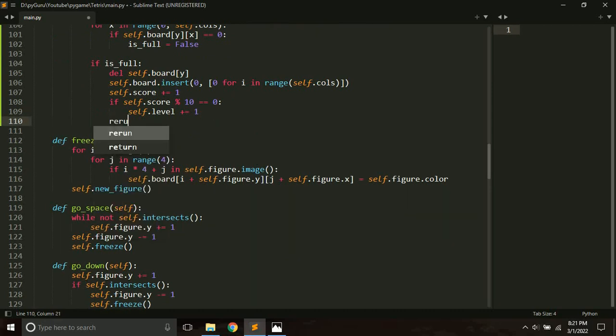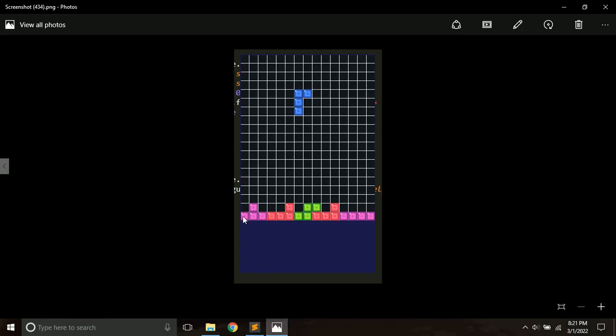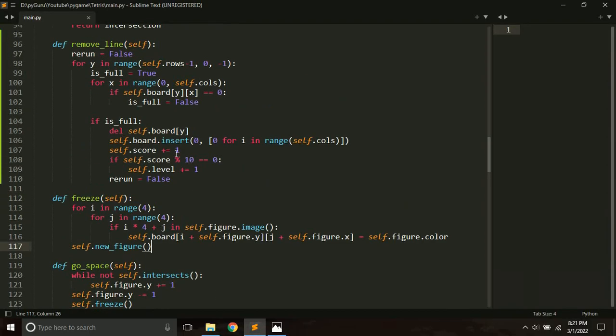And here, now we will just make rerun equals false. Okay. That's it. Now, what does this mean? Suppose this line gets completed, and the line just above it is also completed. Let's say both these two lines are completed. What will happen? This line will be deleted and this line will be shifted downwards. But the for loop will skip this line that was just shifted downward. So for that case, we have created this variable rerun equals false.